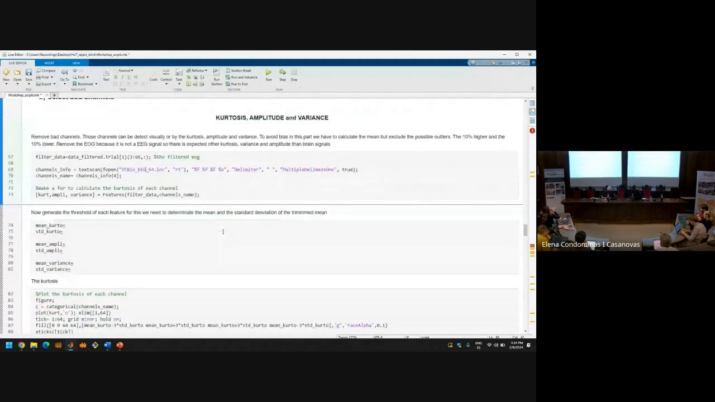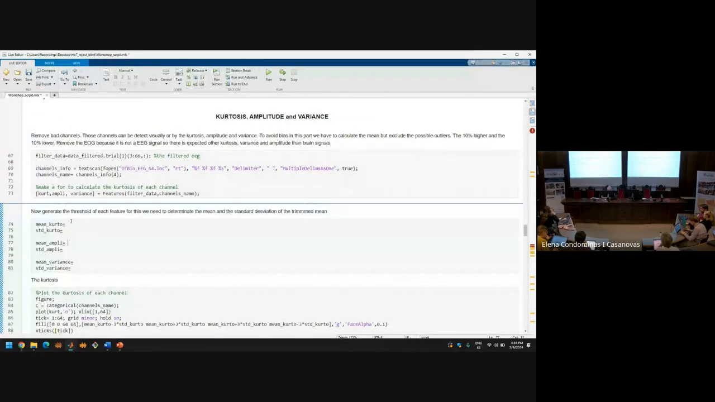And here now you have to put the threshold. Now we generate the threshold of kurtosis, amplitude, and variance to remove the bad channels. But first, we need to calculate the mean and the standard deviation, because the threshold is the mean plus or minus 3 times the standard deviation. As we said in the morning, we have to consider that there are some outliers, so we should not consider these outliers in the mean. So we remove the 10% lowest and the 10% highest of the values to avoid a bias in the mean and the standard deviation.